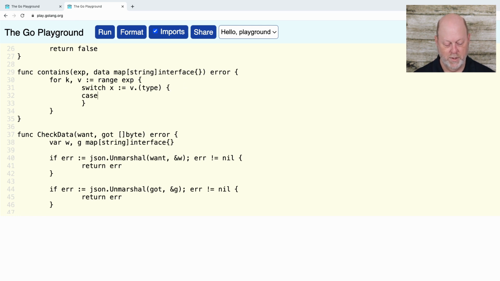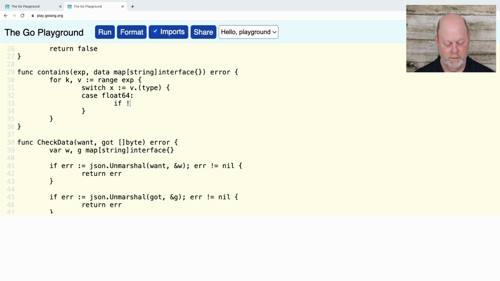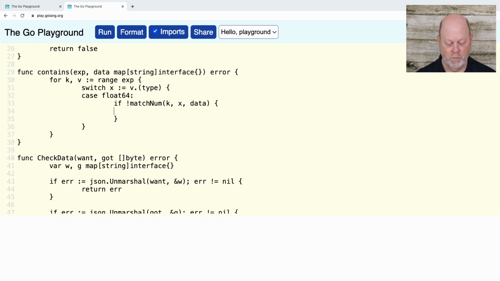The first one, of course, is going to be case float64. And we're going to use our matchNum. So we're going to say, hey, does it match if I pass into you k? Well, k was the key for the expected data, and b was the value which we've now converted into x. So x is not just an empty interface now. x is a floating point number that I hope to match with this key. And of course, if it's not, then we'll return an error.